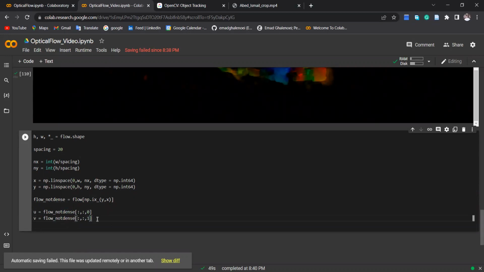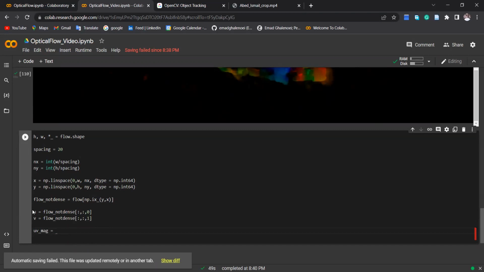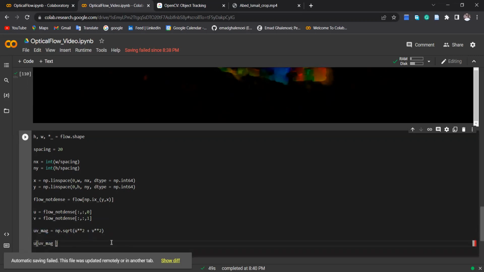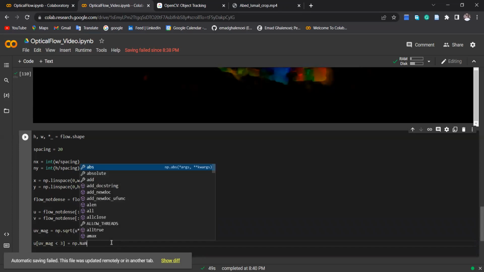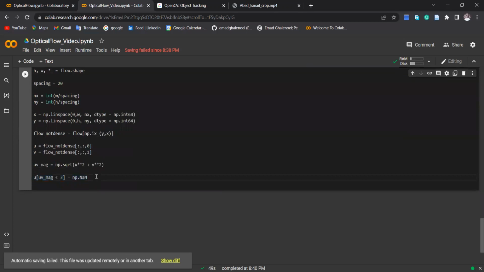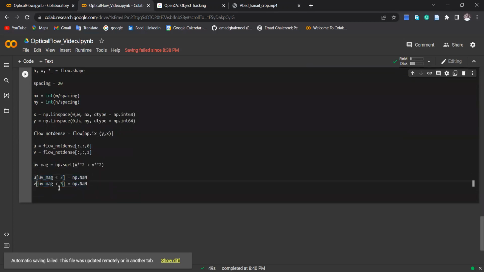This is 1, and uv magnitude. You know, u and v are two components of the array in x and y axis. So numpy sqrt u power of 2 plus v power of 2, and I can also filter the u, something like if uv mag less than 3, then insert none. This is also for v as well.